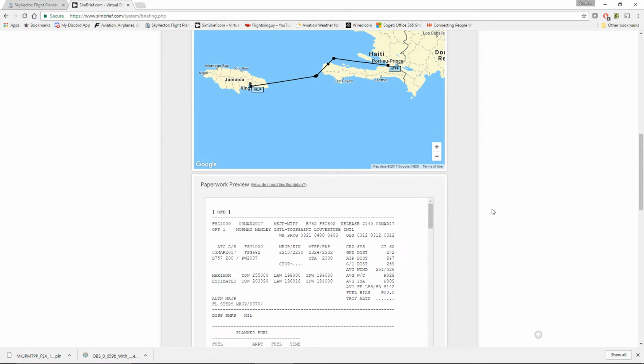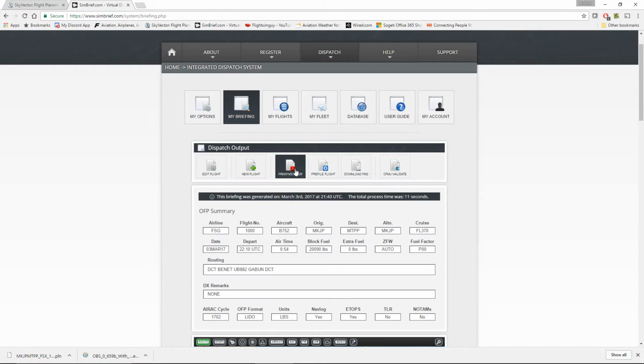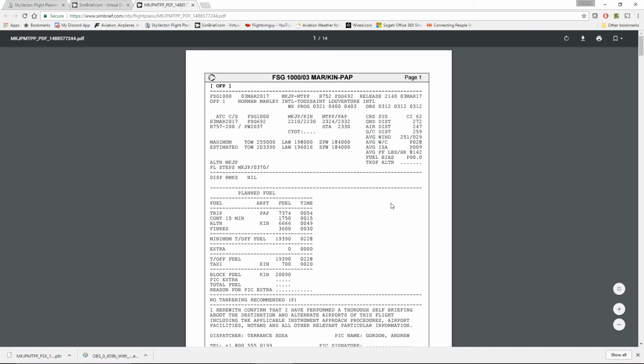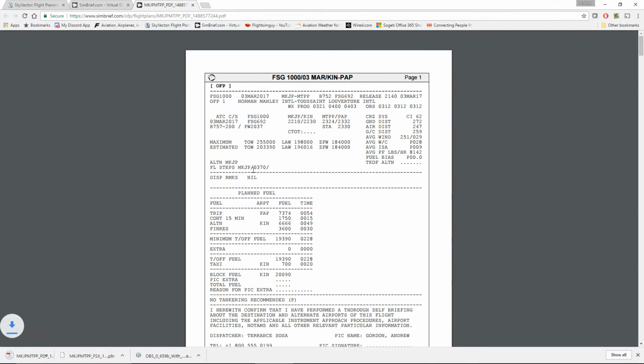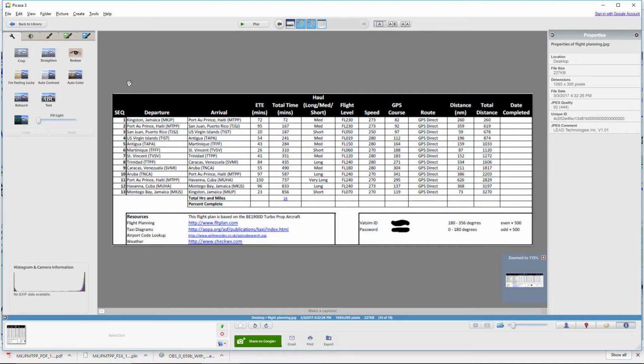And the next thing you want to do is hit print view PDF, and then hit Control S to save, and then you can go ahead and save your flight plan. Alright, that was straightforward. Let's do another one.